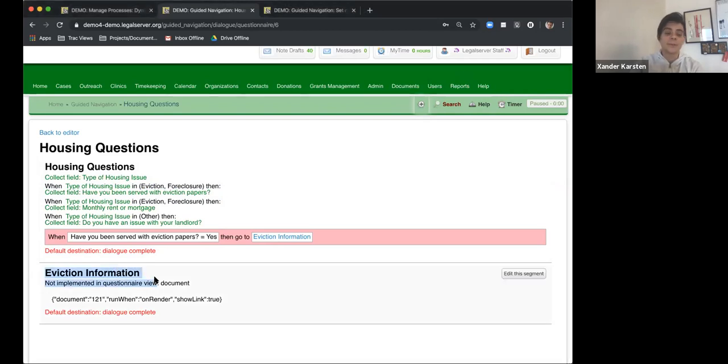The eviction information here is just pulling, when it renders the page, it's going to show the link to that is true. These both also show the default destination and give you a quick link to edit that segment. You may not need that quick link when you're talking about 2 segments, but when you're talking about 30 segments, it can be really, really helpful.